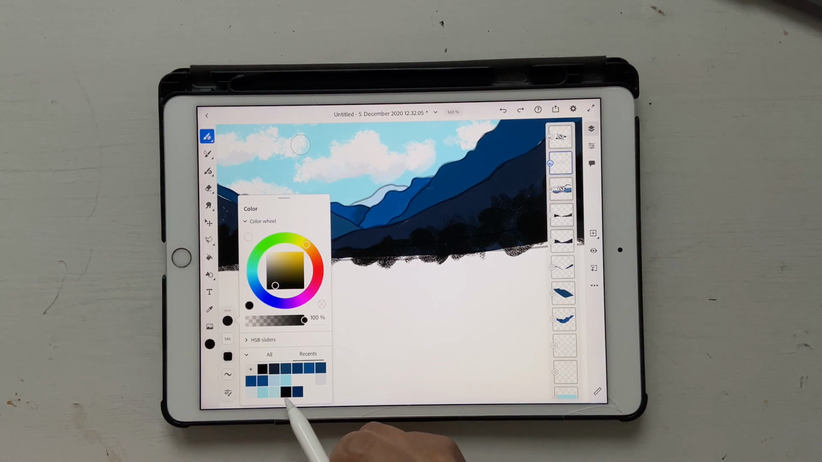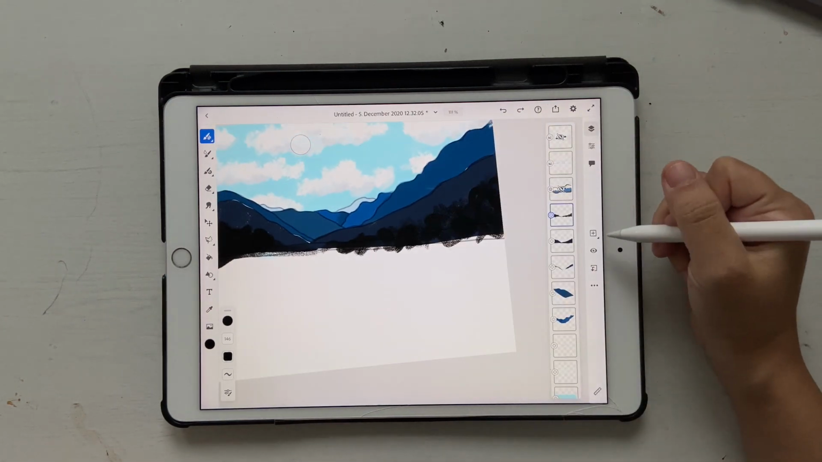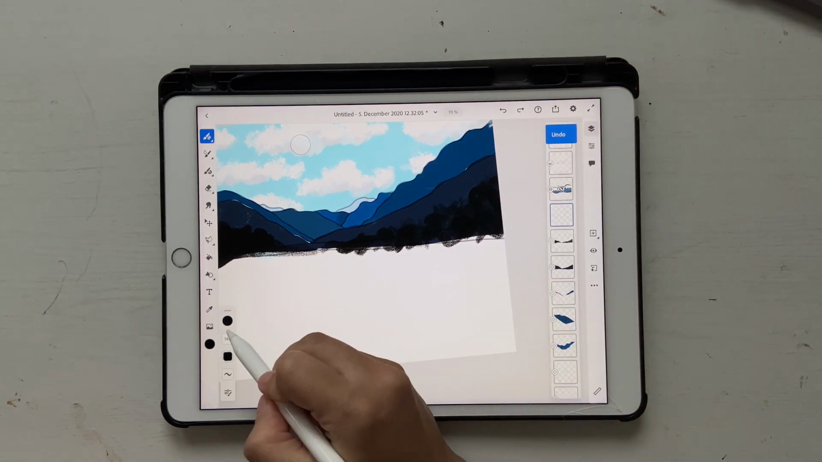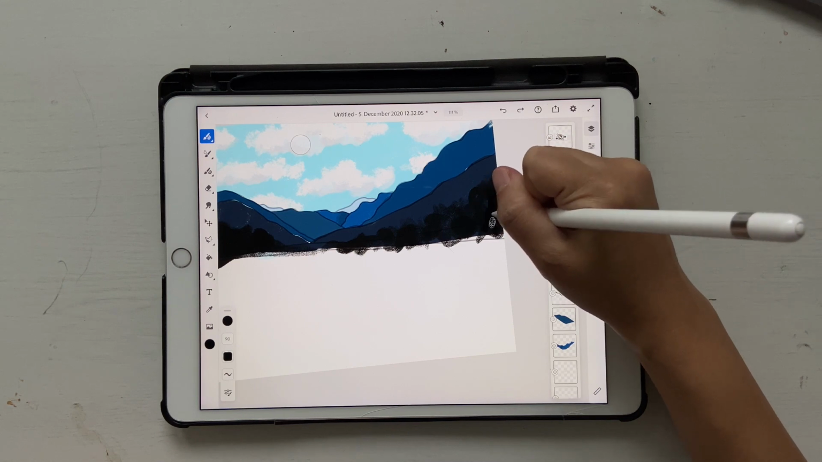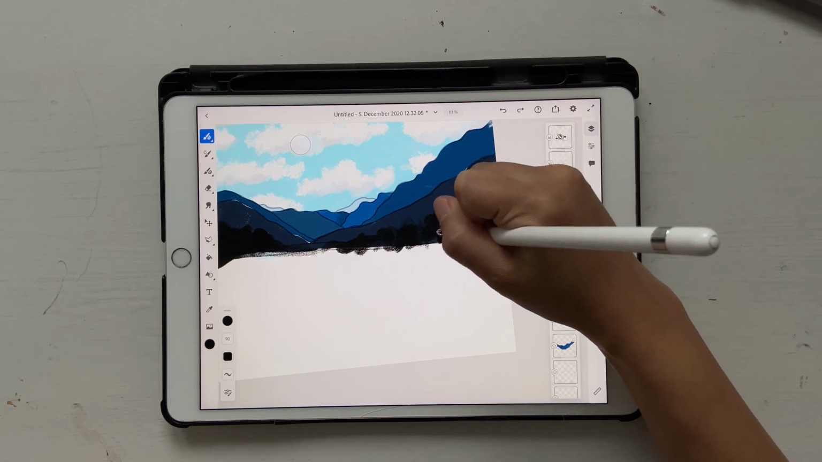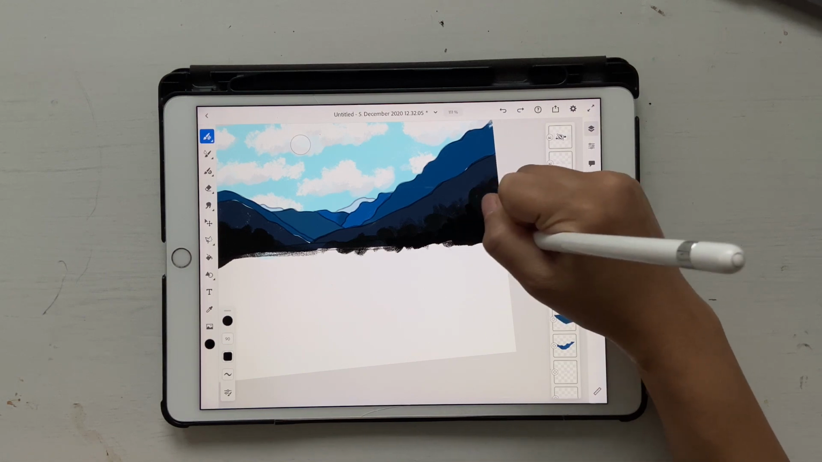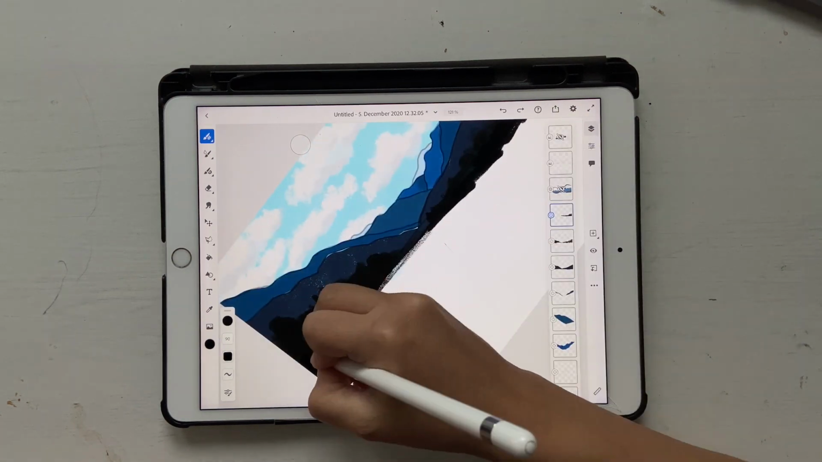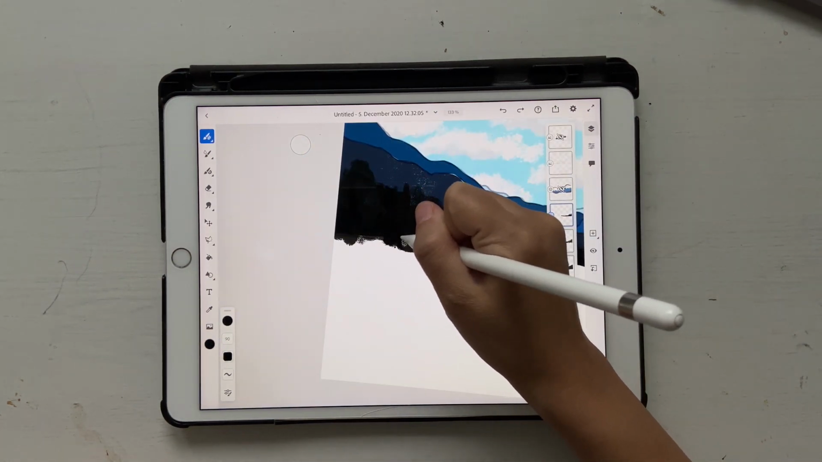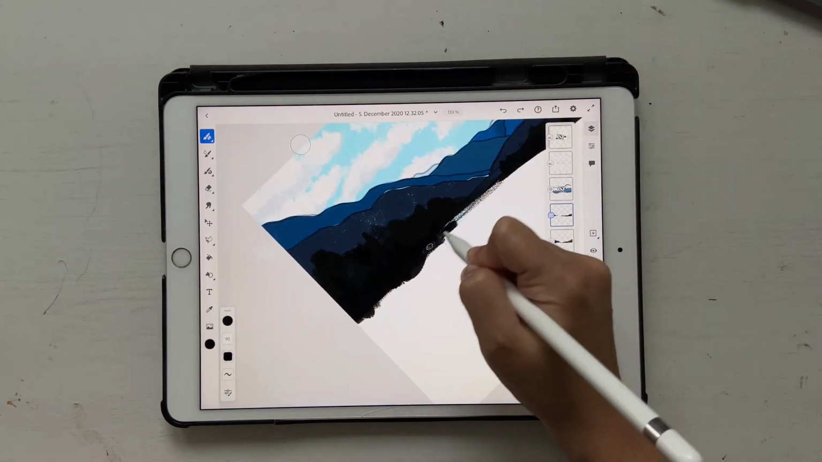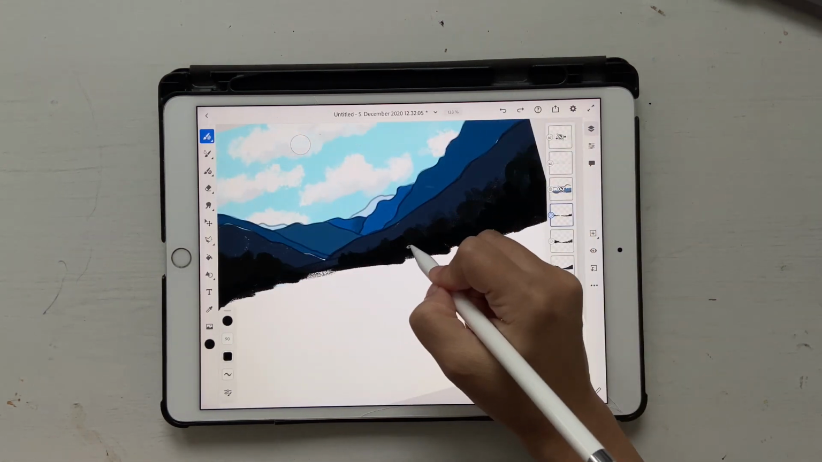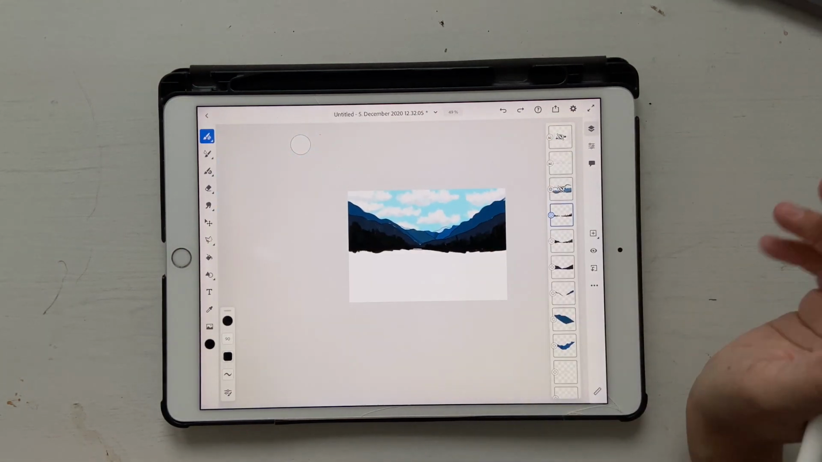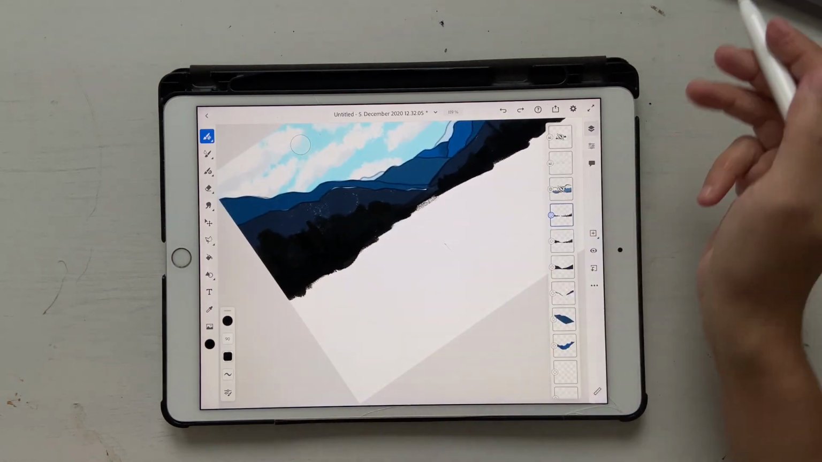Okay, next, let's check the darkest black that we have. And I'll choose a new layer. And I'm going to add some trees kind of a thing here. So let me reduce that. And just scribble, scribble, scribble. Make sure you cover that bottommost sketch line because this is really important. That looks good.